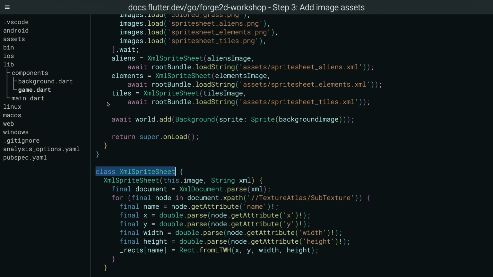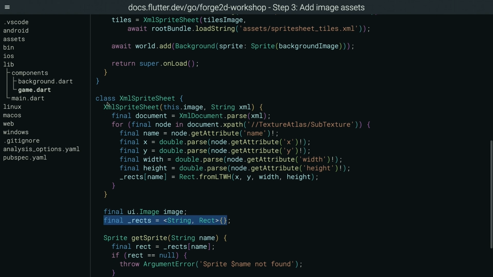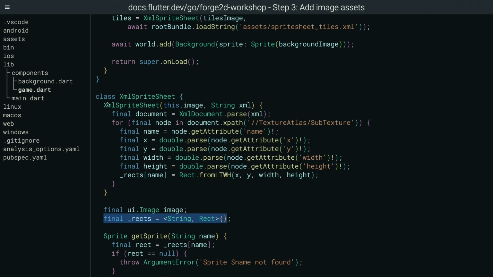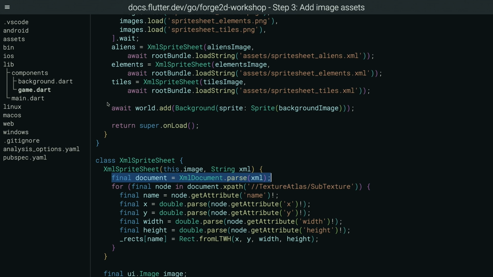Okay, I showed you the XML sprite sheets before. Here's how we deal with them. We're going to build this object. It consists of two things. One is the image that we've loaded off disk. And the second is a map from name to rectangle. This is that mapping of saying, okay, this sub-image is at this location and it's this big inside of the sprite sheet. So how are we going to do that?